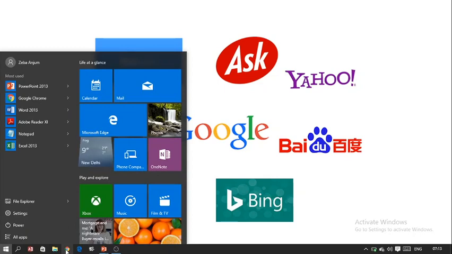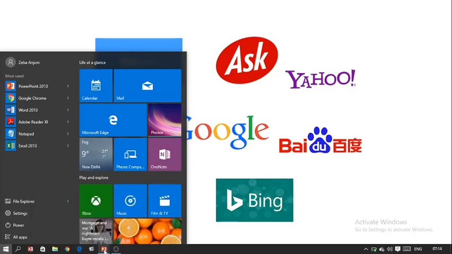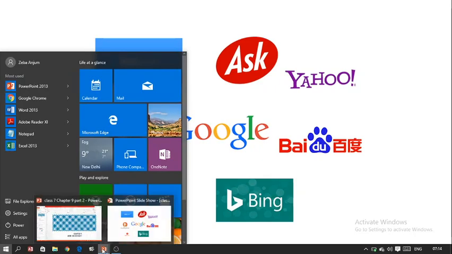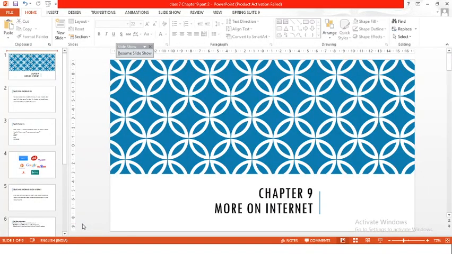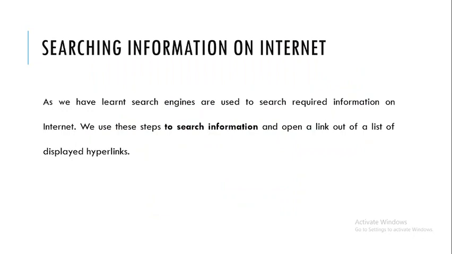Now for example, first see the steps as it is given in the book, and then I will explain them. Now, so we were here on this topic. There are different search engines: Google, Ask, Yahoo, DuckDuckGo, AOL.com, Bing, and many more. So, searching information on the internet. If you want to search information, that's what you have to do. As we have learned, search engines are used to search required information on the internet.